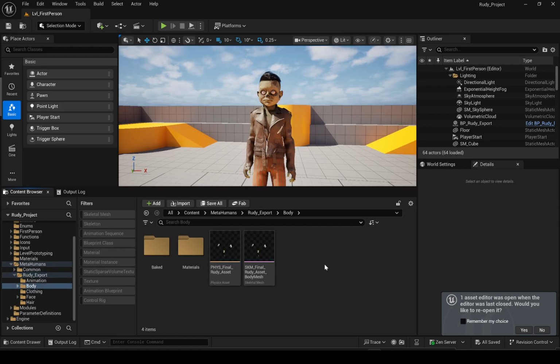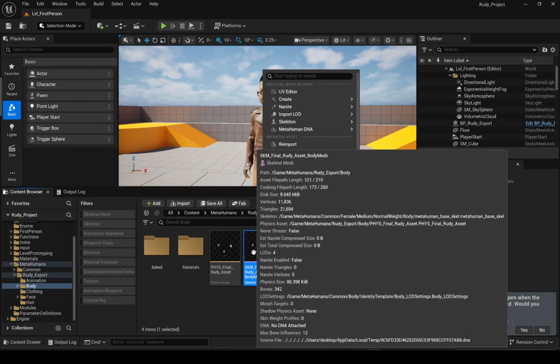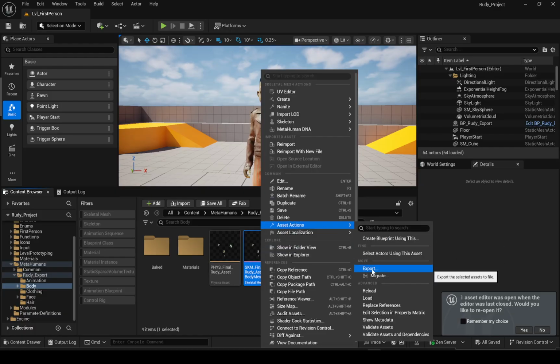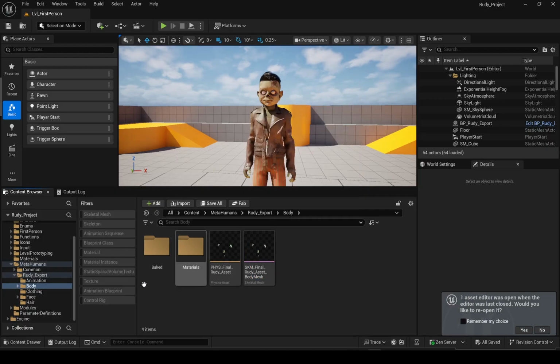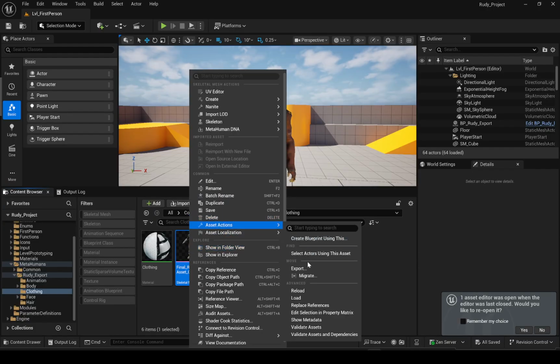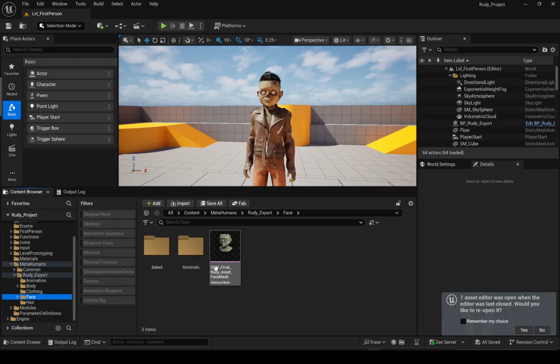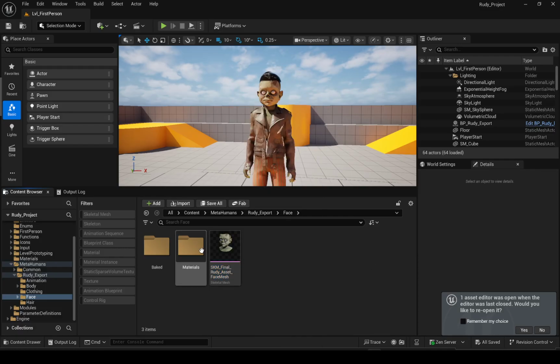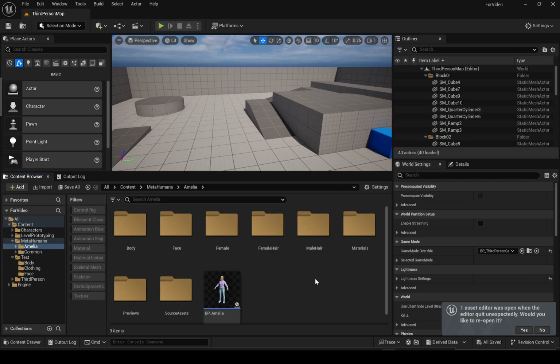So the most important thing that you need out of 5.6 is the skeletal mesh that you would have if you created a MetaHuman. You right click on this, go to asset actions, and export it anywhere you like. You need this. If your character has clothing, you would want to take that too. Asset actions, you export it out, and do the same with the face as well. Go to asset actions and export it out. Once you have these three, this is all you need for it to work. So just take all these three and jump into 5.4.